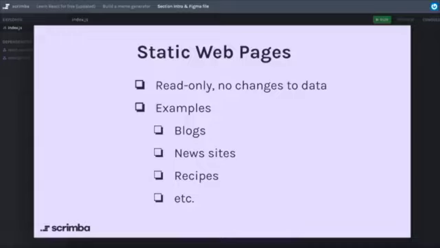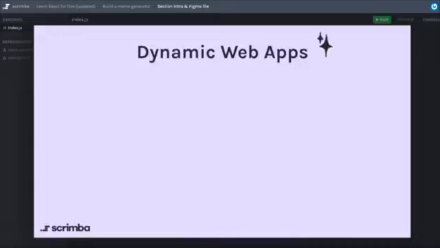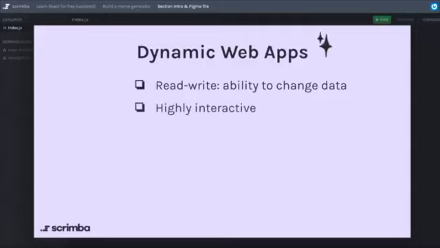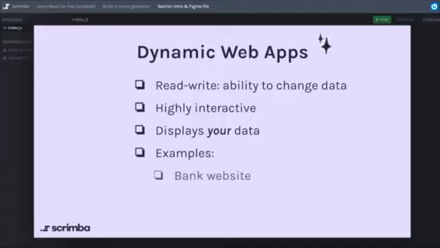In this section, we are going to be learning how we can use React to also create dynamic web applications. And the defining attributes of these web applications is that they are both read and write. In other words, the user has the ability to change the data that drives the app. As such, they tend to be highly interactive, and instead of displaying the same content for every user, they will display your specific data. And these kinds of web apps drive entire businesses. If you think of, for example, your bank website, or the real version of Airbnb. And this list goes on and on if you think of social media websites or online games or anything that is highly interactive and displays data that's specific to you as the user.